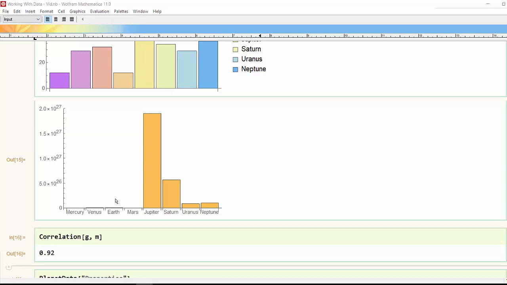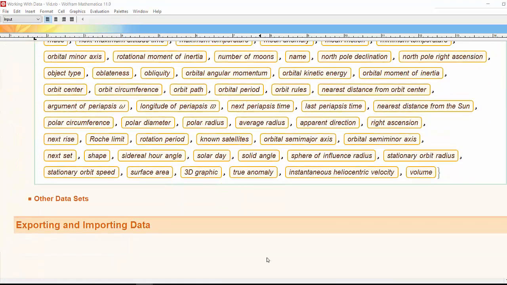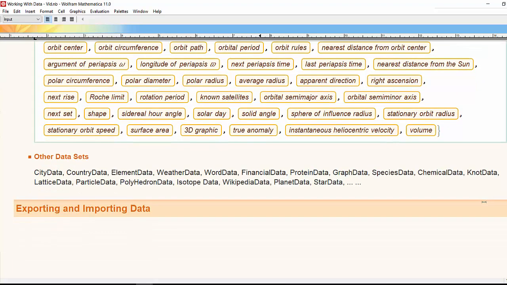Okay, so the one we've been playing with here is planet data. Maybe planets aren't your thing, but if I scroll down here a little bit and get to other data sets, what other curated data sets does Mathematica have built in? How about city data, country data, element data, weather data, word data, financial data, and so on and so forth. There are so many data sets that are built in, and they're really just kind of neat to explore and to play with. So I encourage you to explore some of these data sets.